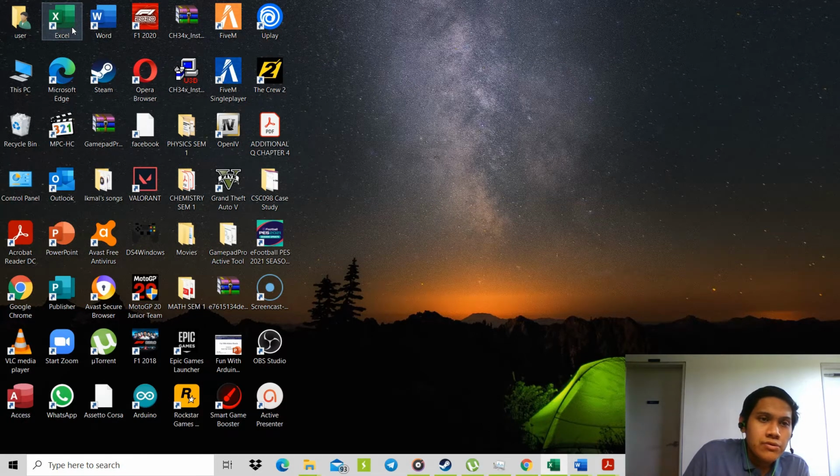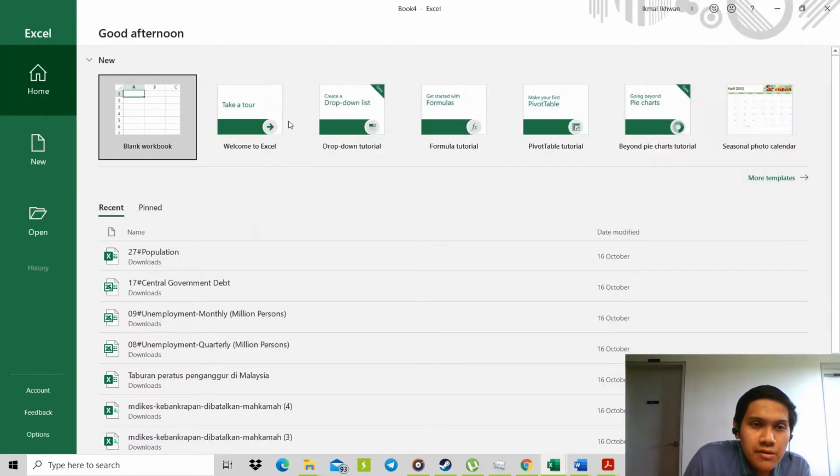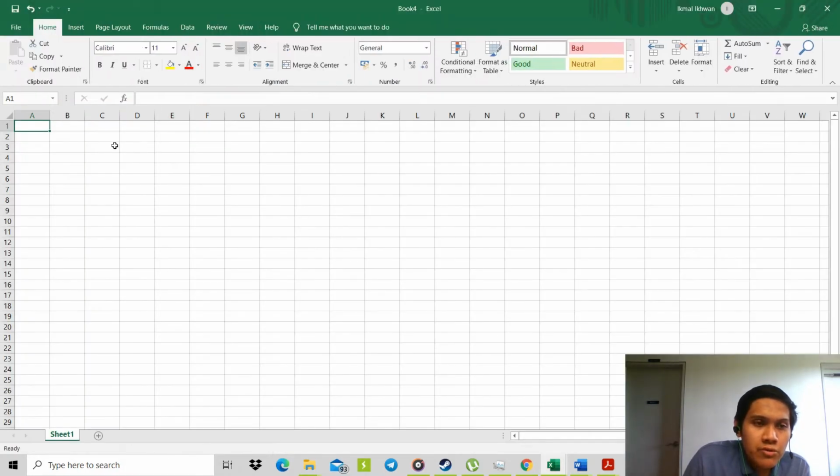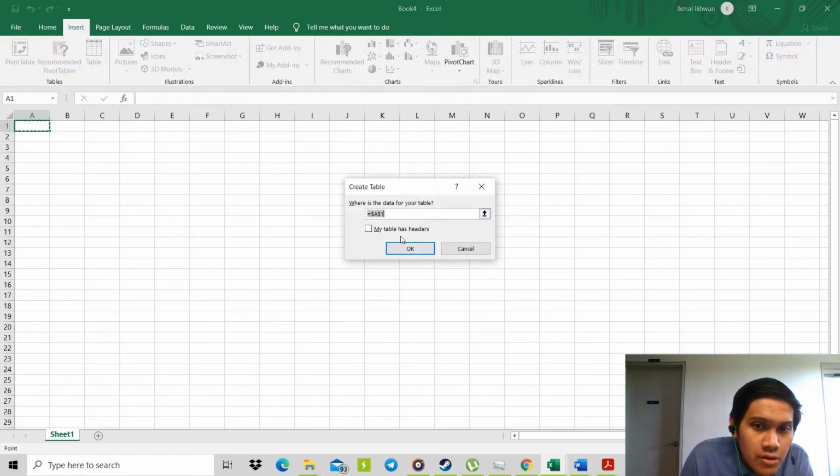So first we're going to open it. Blank workbook. First we want to create a column, so let's insert a table.